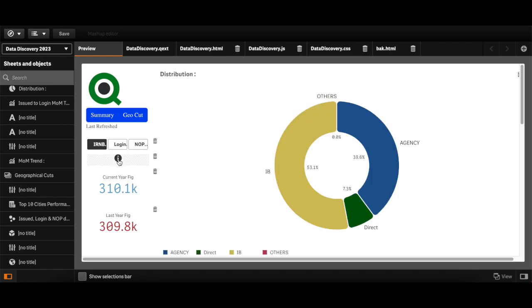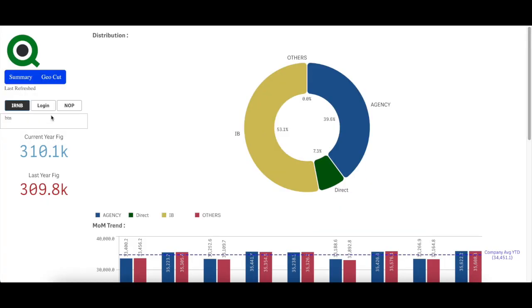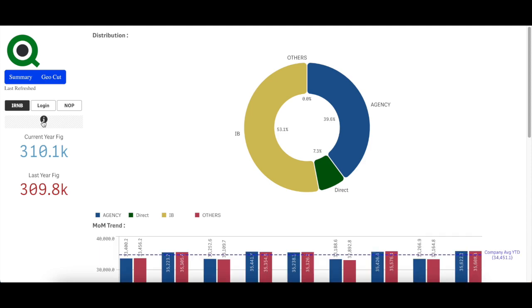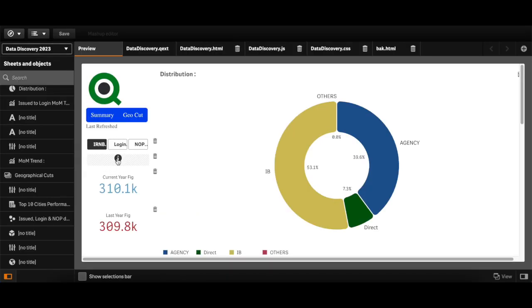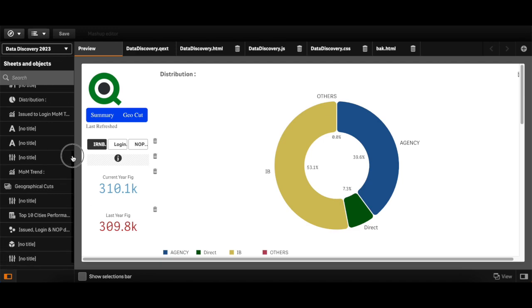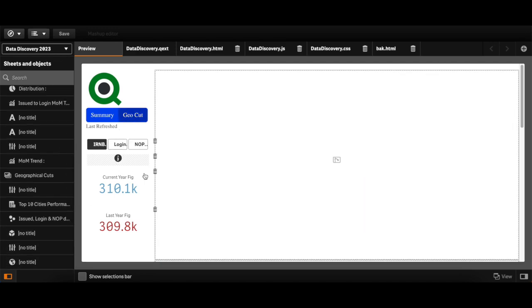Okay, that's not visible because the state isn't selected. That is something when we go on the geo cut, then we want to show this particular division tag on this particular object. So we are going to handle it that way. And when I go to geo cut, now I will add my geo cut objects.